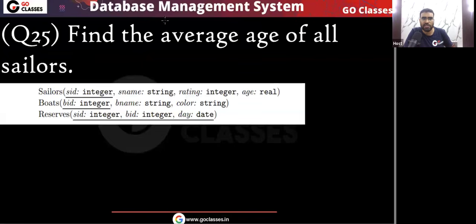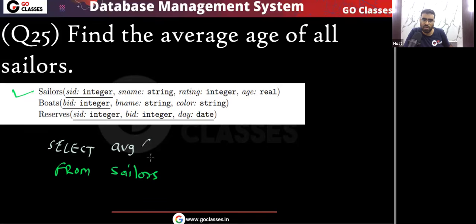Now let's see this. Find the average age of all sellers. How many tables do you need to answer this query? I want the average age of all the sellers, so only one table we need, that is the sellers table. From the sellers table, I need SELECT AVG of age, that's it. So this is your answer.